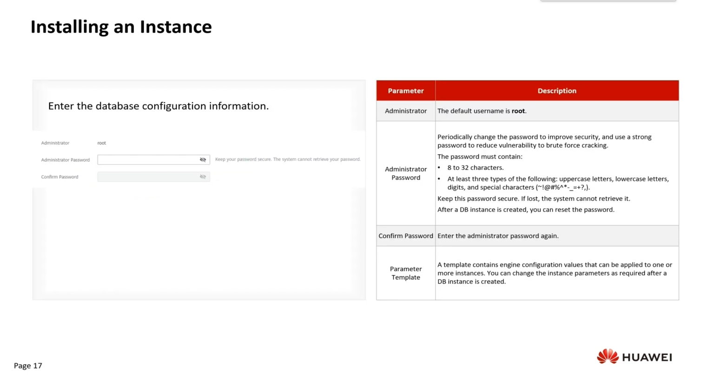This slide shows how to enter the database configuration information. Administrator, the default value is root, and cannot be changed. The root account has the highest permissions available to users, such as create role, create DB, and monitor admin permissions. Administrator password. The password must be strong enough. Common weak passwords are also verified to prevent the passwords from being easily obtained by attackers. Confirm password. Enter the administrator password again.